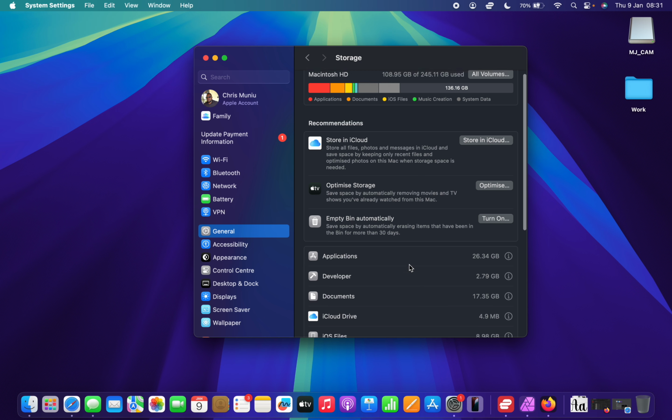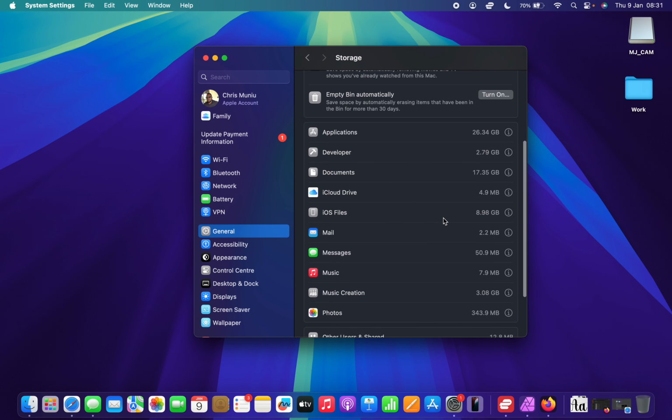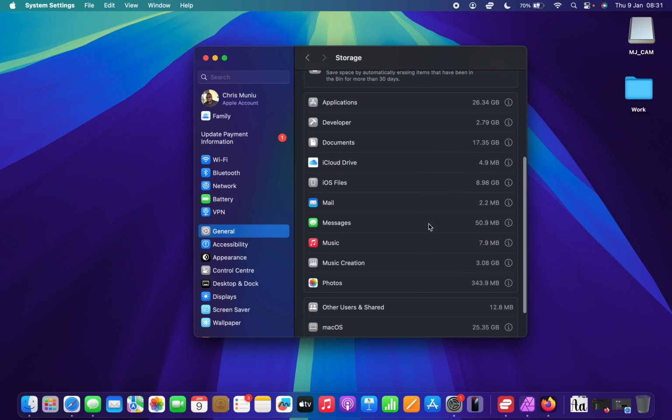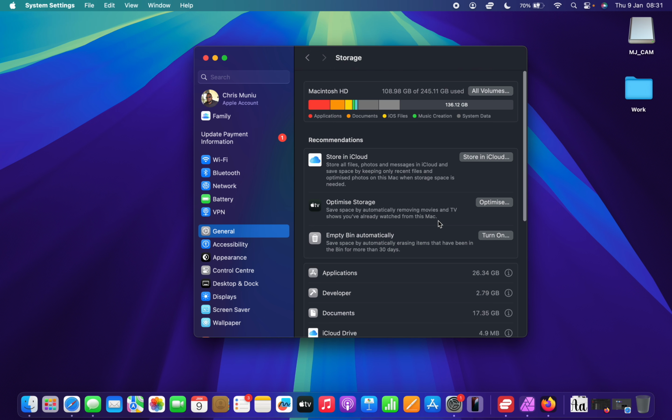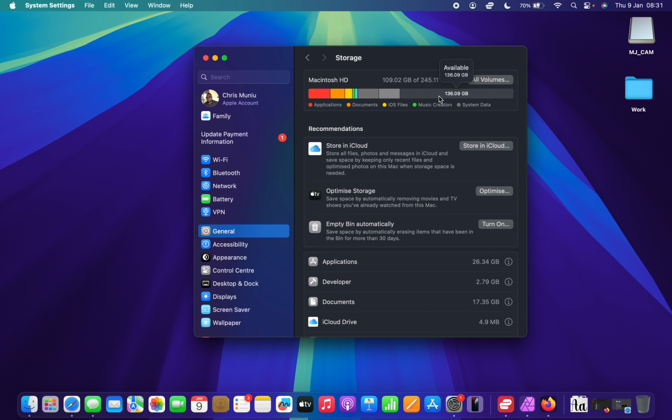There's also a list at the bottom here that you can use to see the same information in list form. So you can see what is occupying space on your Mac, and also you can see how much space you have left right here. So that's basically how to check storage space on your Mac.